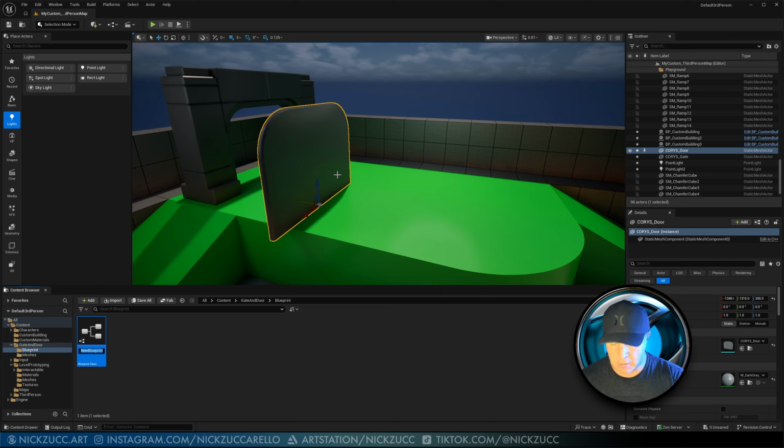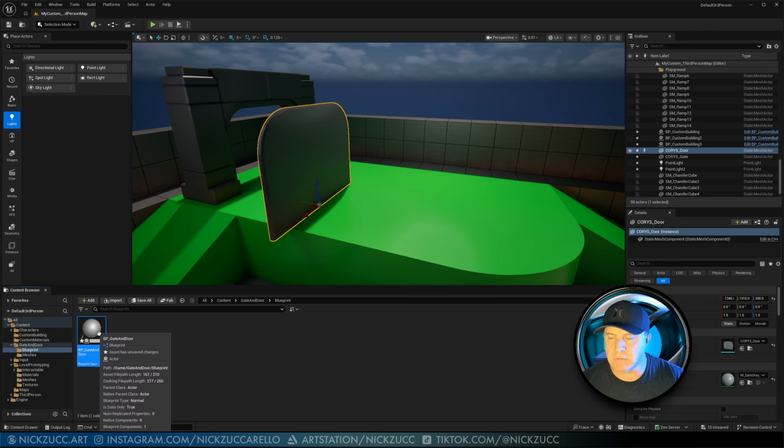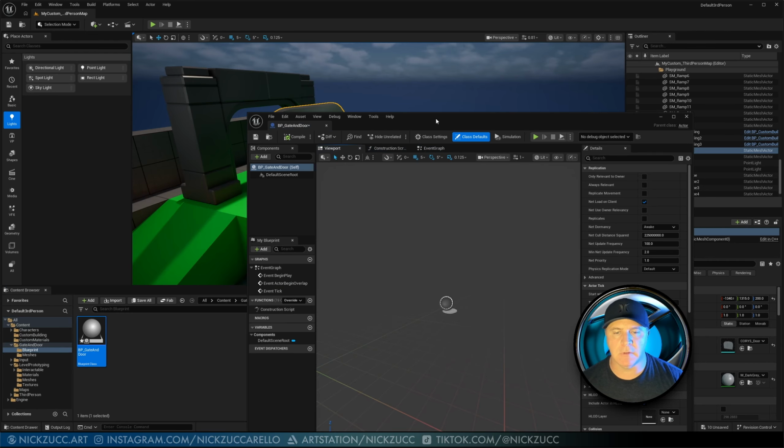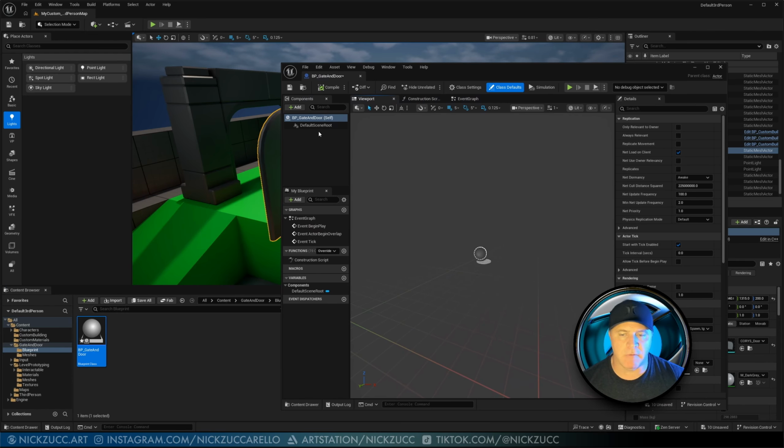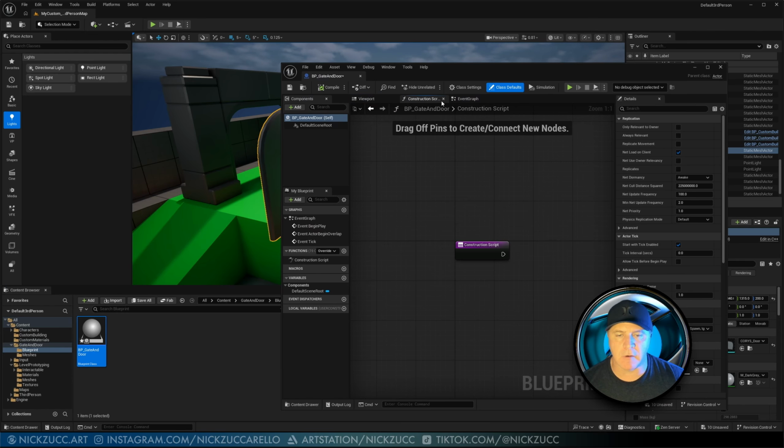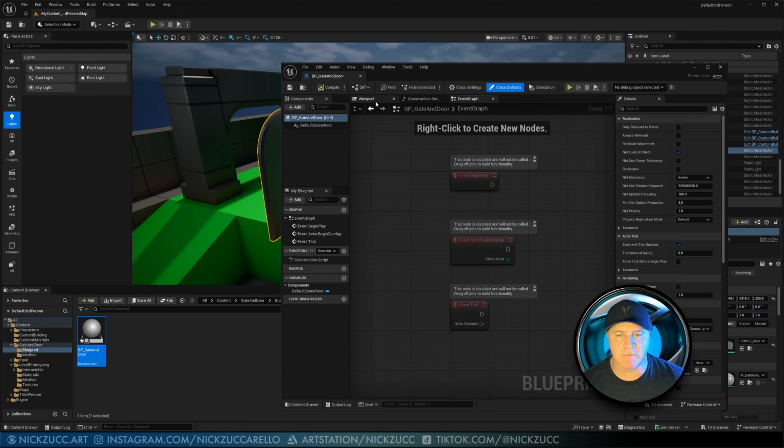We can call this BP underscore gate and door, something like that. Again, this is completely up to you. Whatever you want to name these things, you can name it whatever you want. I'm going to double click this, open this up, and just like what we looked at before, we've got the viewport, we've got our construction script, and we've got the event graph.